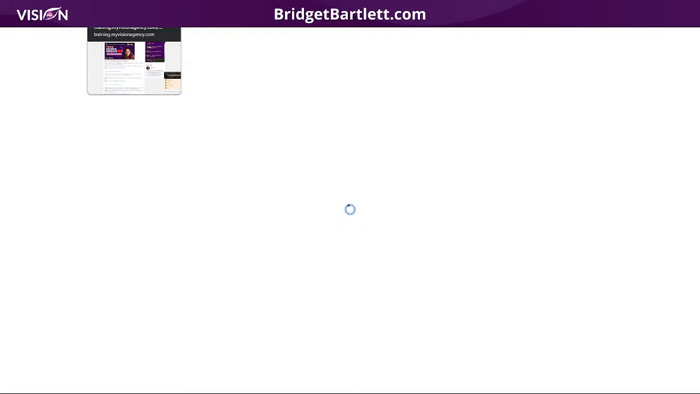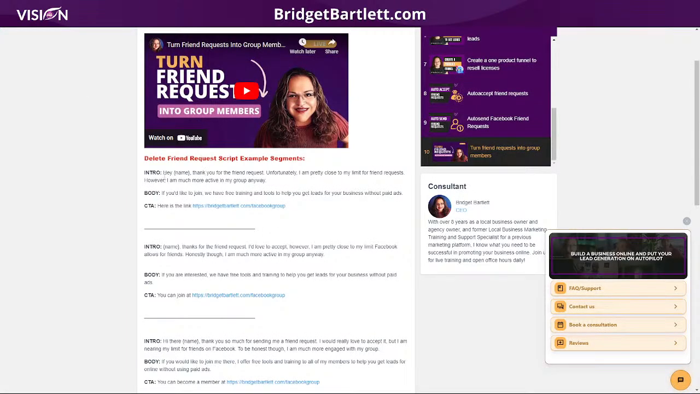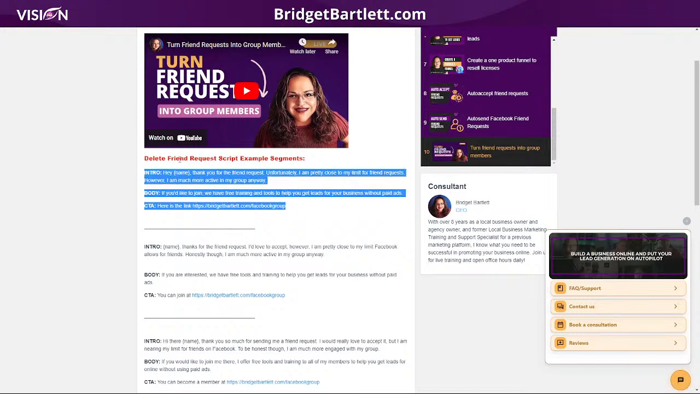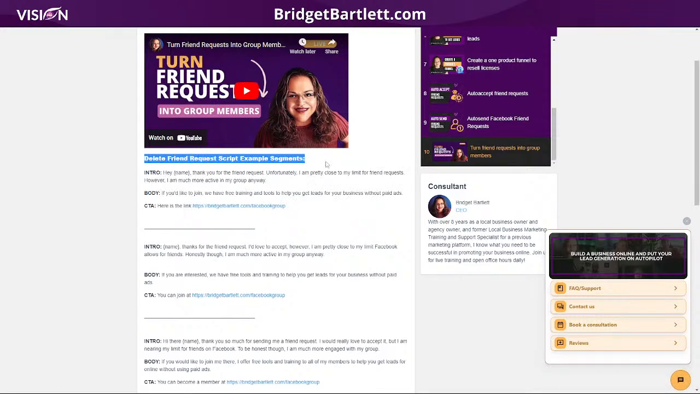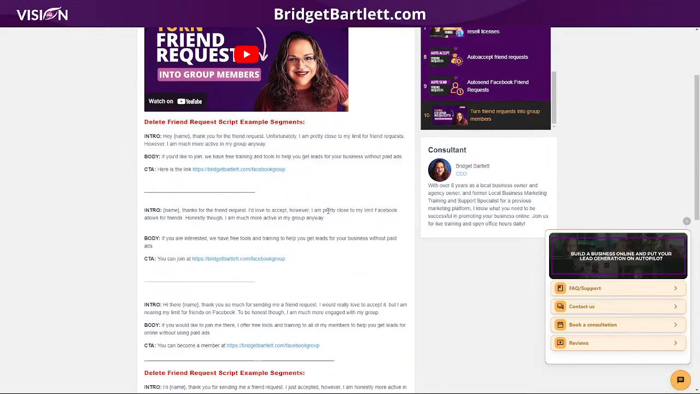Okay, let's go back here. You'll see that each of the messages are segmented into three different groups. We have the delete friend request, and what we're going to do is tag them with delete friend request. When we do that, it's going to trigger a series of messages. So it's going to be a variation of one of these three. And you can see within each of these message segments, they're broken into three different parts.